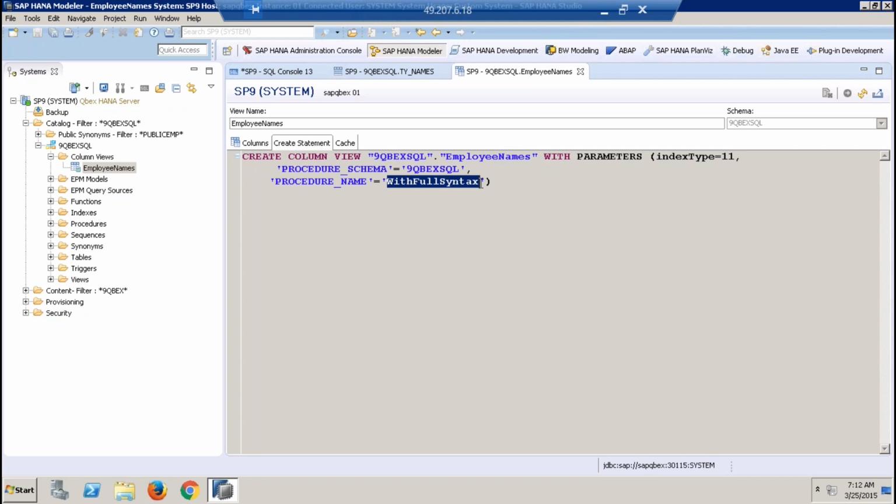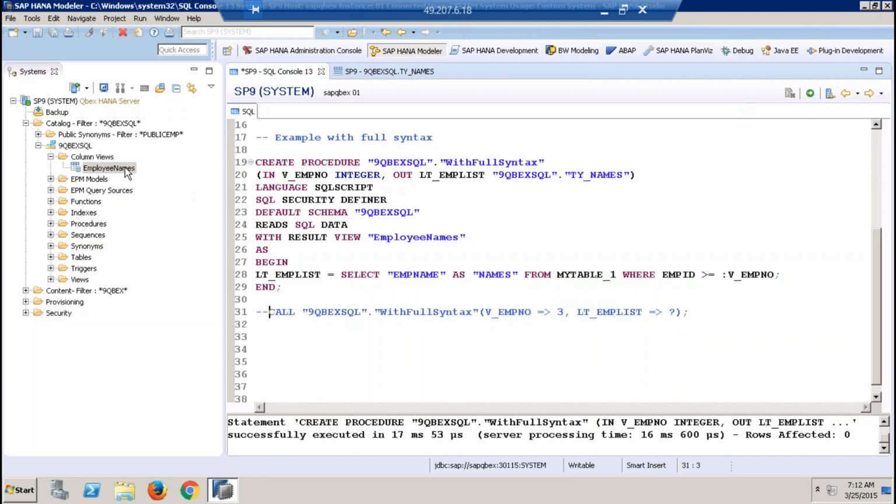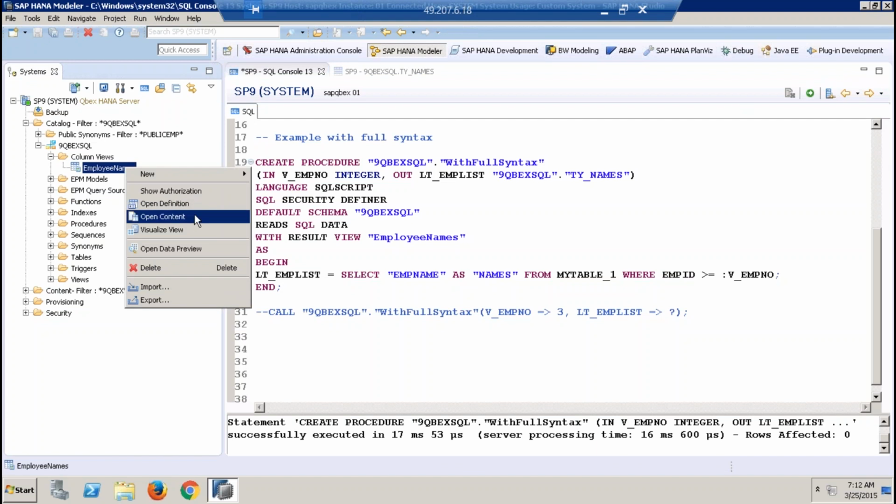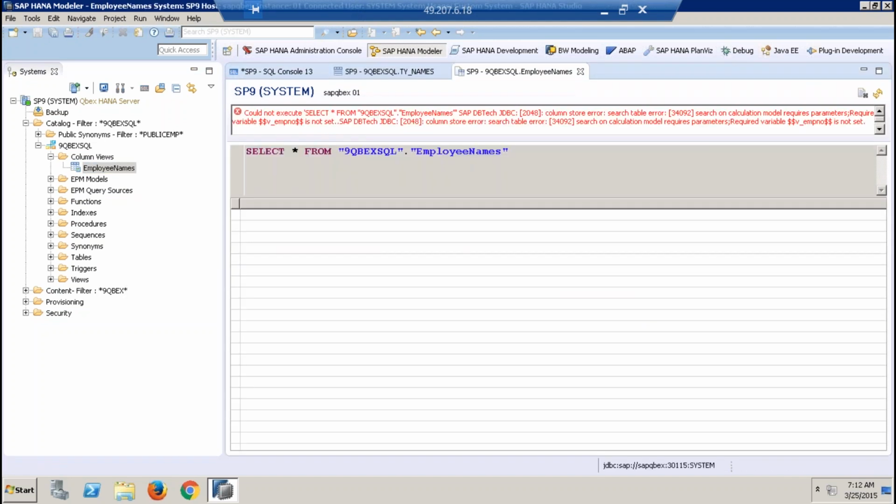So whenever I try to see the content of this column view, it is going to call that. I know what the problem is, but look at this. I'm saying select star from this column view. Then internally it is trying to execute my procedure and give me the result. The problem here is it is trying to call the procedure, but the procedure has an input parameter required. So we are not passing the parameter. That is the problem here.